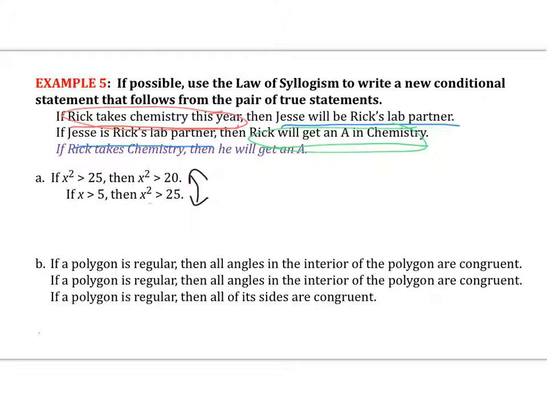All right, so if x is greater than 5 is our hypothesis of the first statement, then x squared is greater than 25 is the conclusion of the first statement. Then my second statement is if x squared is greater than 25, then x squared is greater than 20. So using the law of syllogism, I can say if x is greater than 5, then x squared is greater than 20. So I'm using the first part of the first statement and the last part of the second statement.